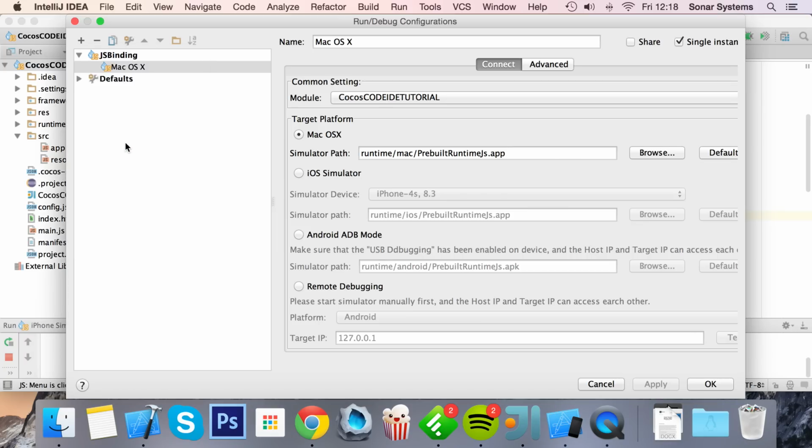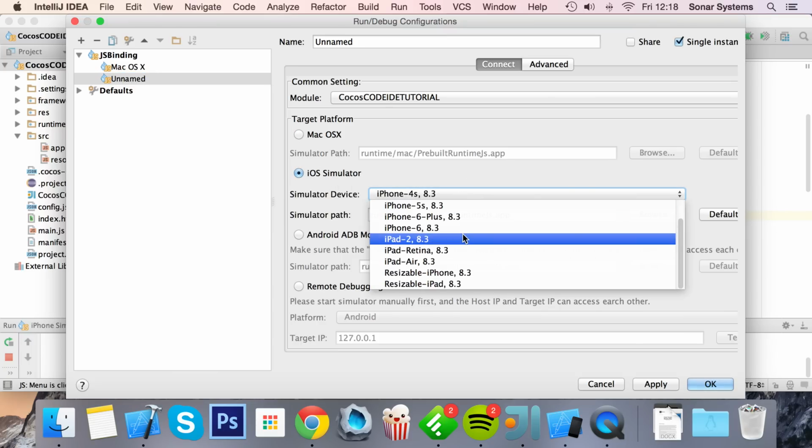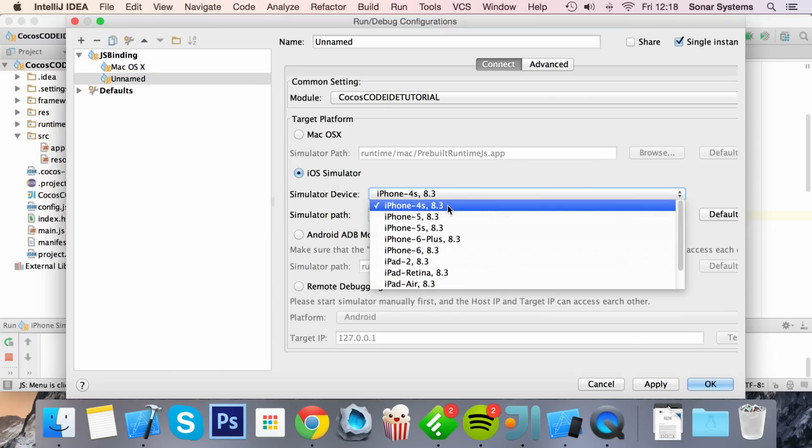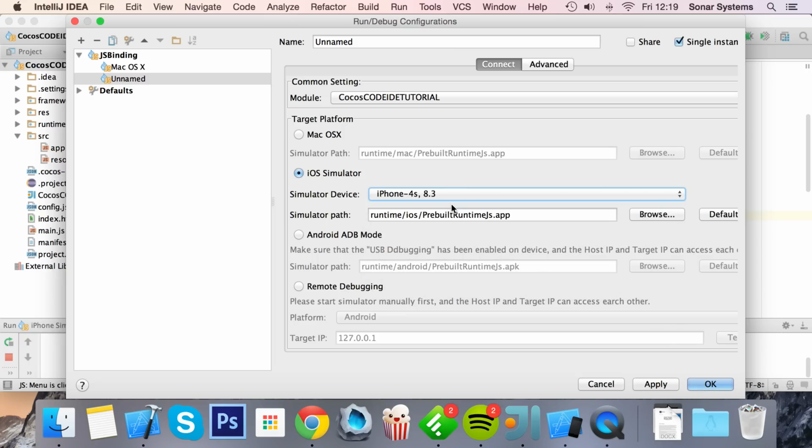I've got JavaScript, so just select that. From here, just select iOS simulator. You can select the simulator that you want to use. Don't worry, it's not fixed because you can modify your configurations afterwards. So I'm just going to leave it as the default simulator. I'm just going to name this.